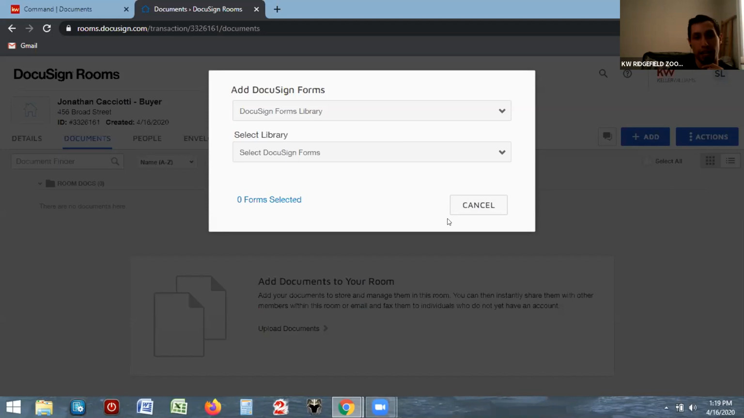Once you cancel or skip that step, in the end you should have this box here that says add DocuSign forms or select library. Okay, I will wait. Thank you.